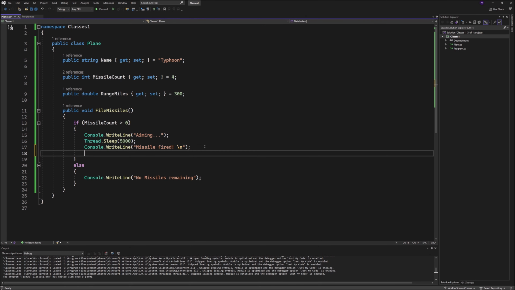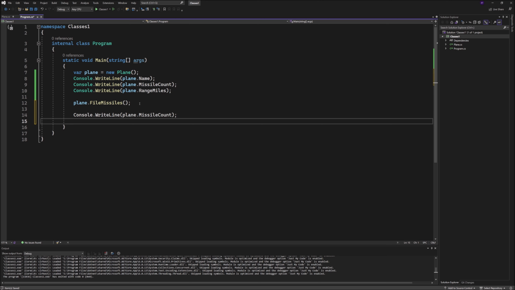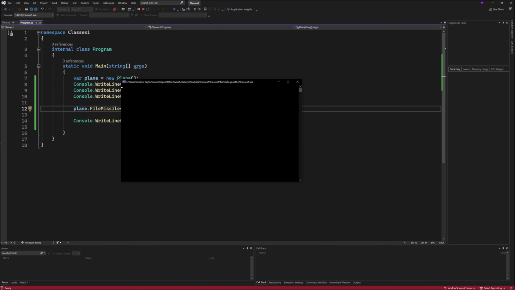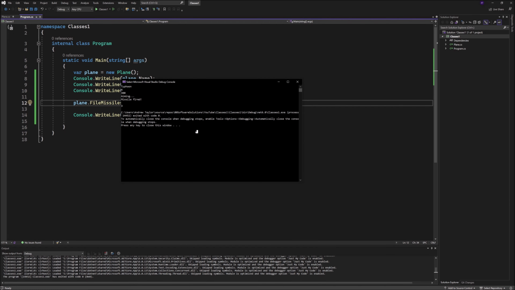So we need to do missile count minus minus, which just means subtract 1. And then just to confirm that it works, I'm going to print out the missile count again. So we should have 4, then we fire 1, and then we're going to have 3. So aiming, wait 5 seconds, missile fired, and then 3. So yes, that's all working as we expected.